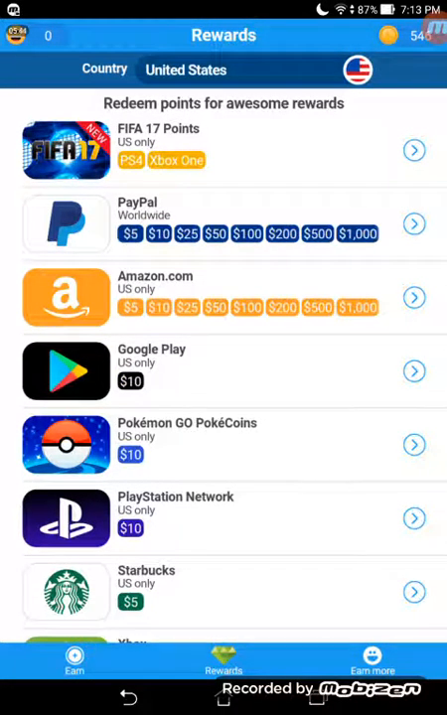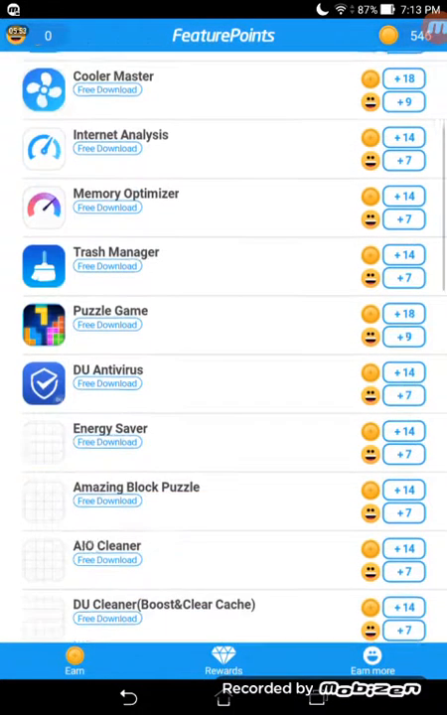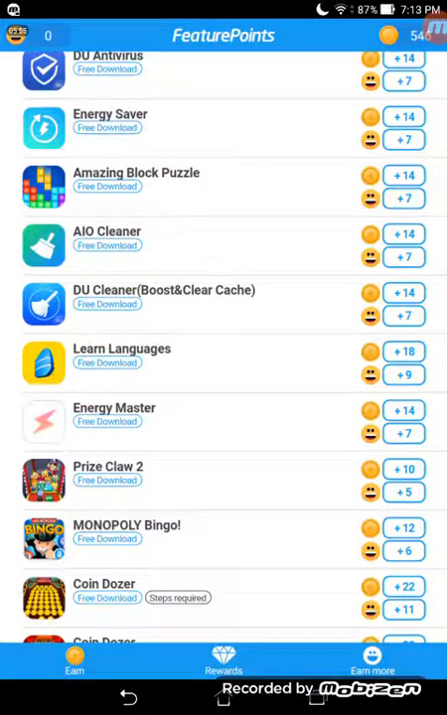So let me show an example. So once this loads, okay, if I were to download Amazing Block Puzzle, it says how many points my friend would get and how many points I would get if the same person downloaded the same app that I referred, or they referred me. Either way, it works.